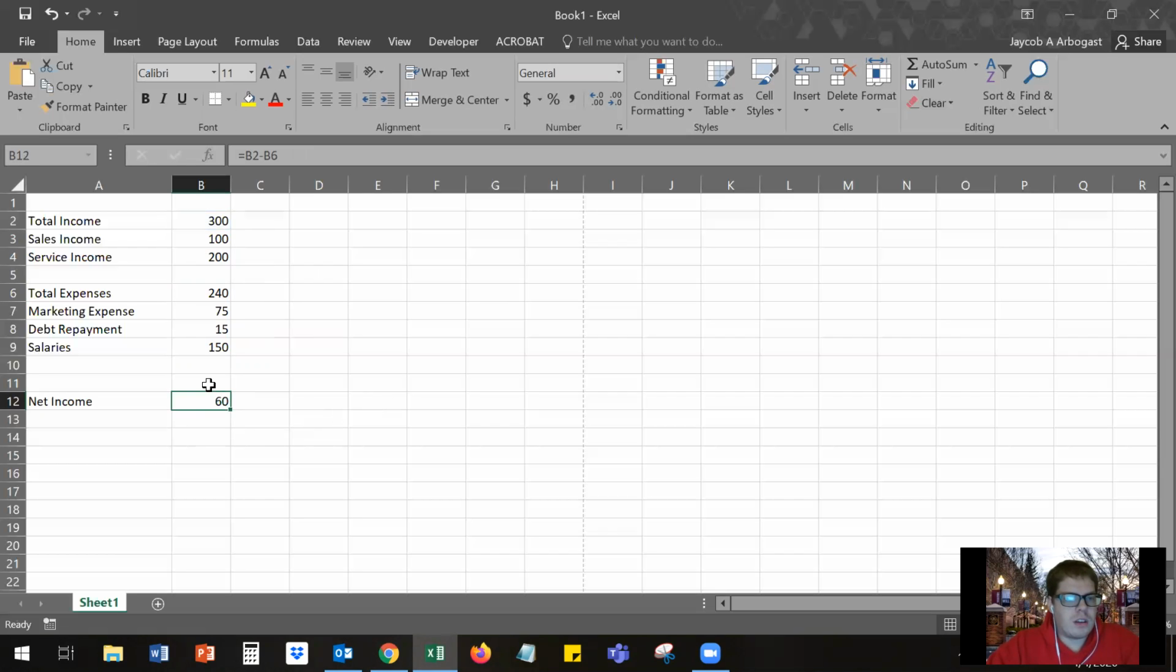Now, if I want to make this look a little nicer, I can go ahead and put some lines in there that do like a double bottom line because we're finding our net income. So I'll do that. Double bottom line happens to be the bottom part of a cell. So I have to click the cell above it so that I could get the bottom line to show up right above the 60.